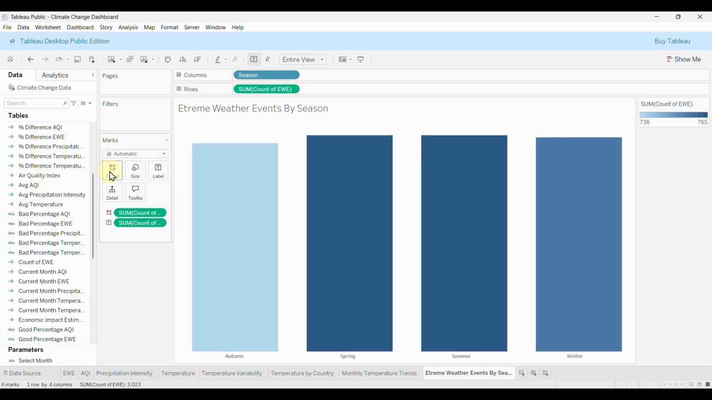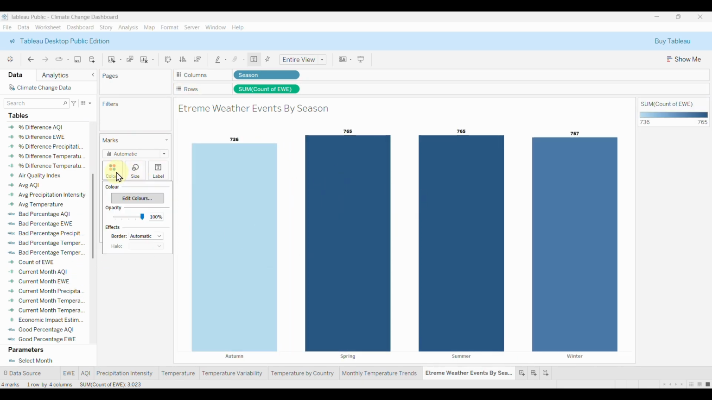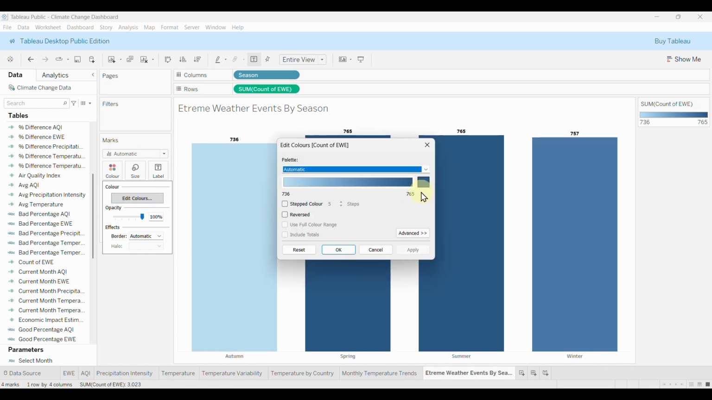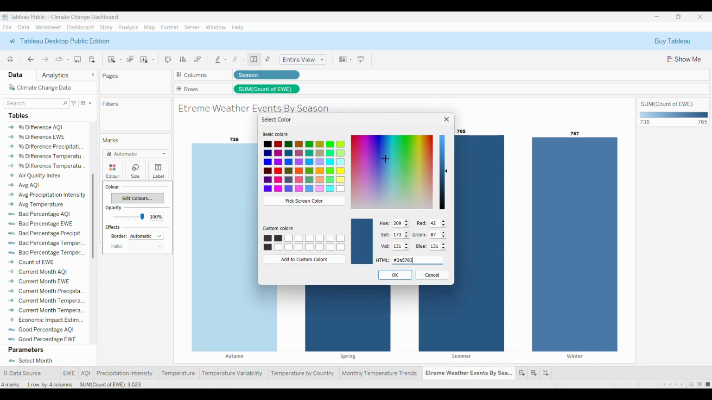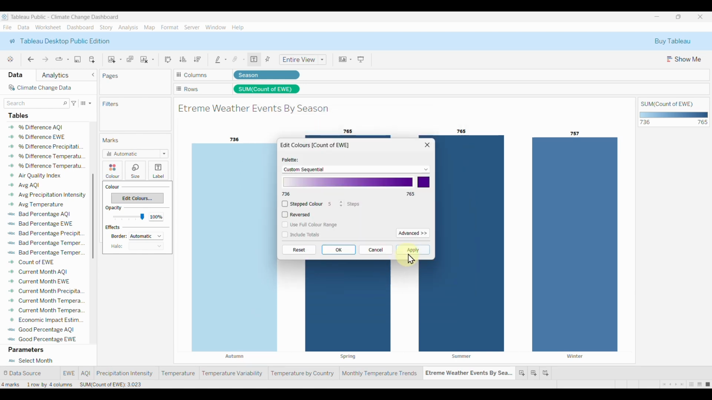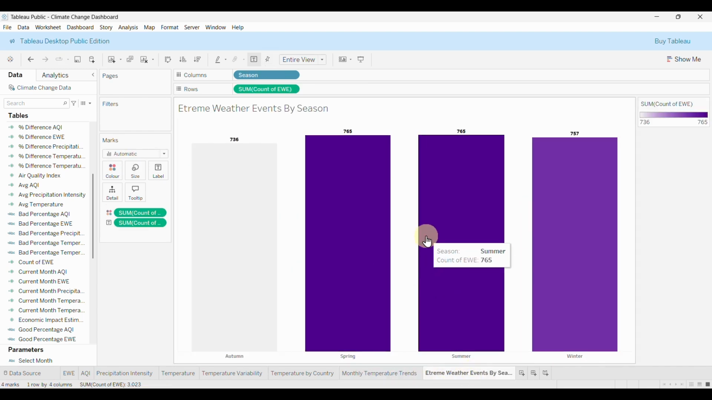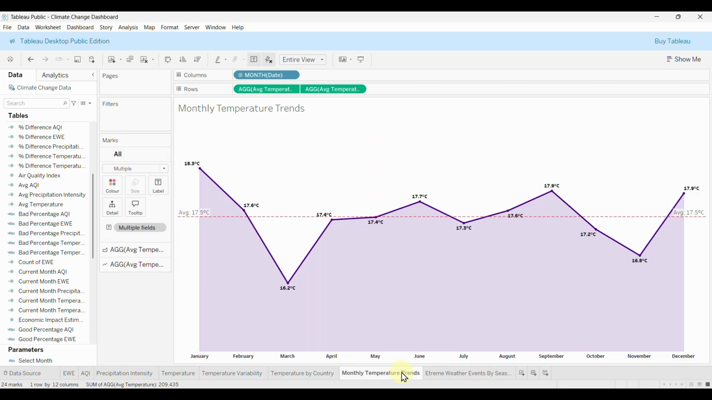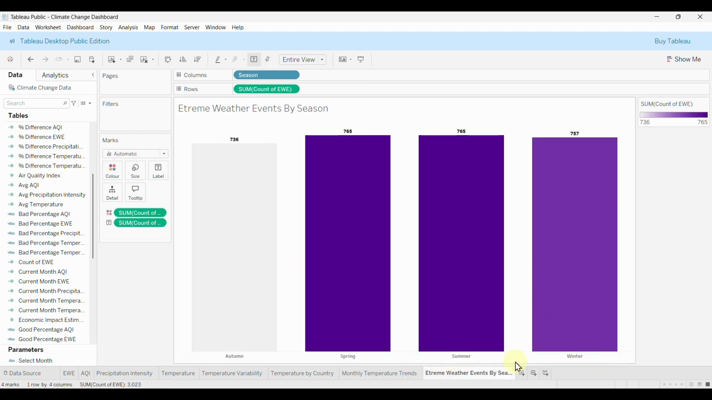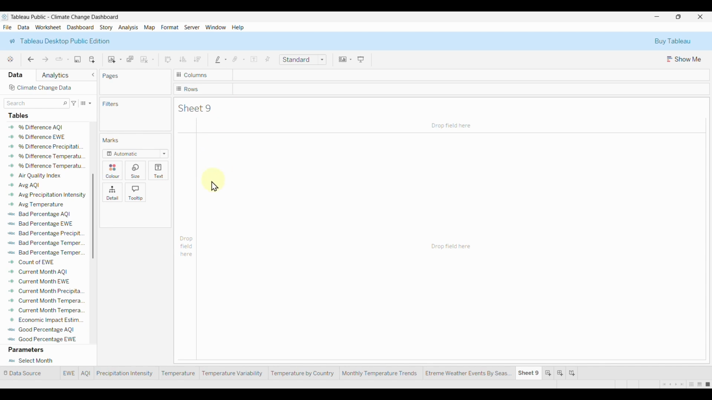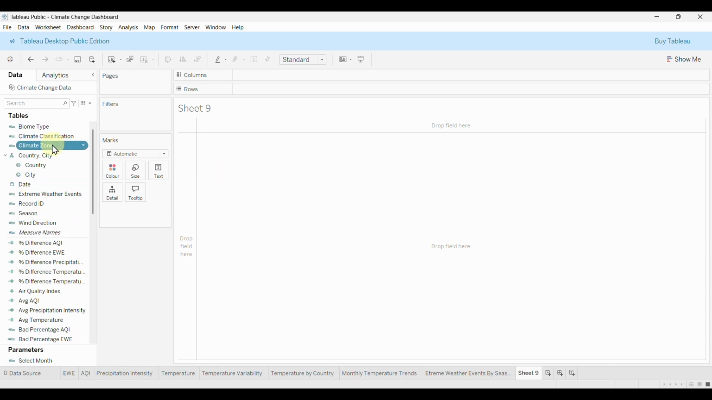Maybe the count, let's put it in the color, right? The count of extreme weather events. Let's edit it. Edit color. Let's go to more colors. Let's assign the same dark purple color that we assigned before, 4F008C, right? So okay. The higher the number of extreme events, the darker the color is. It's true that the number is not that big. The difference is not that huge, but it's okay.